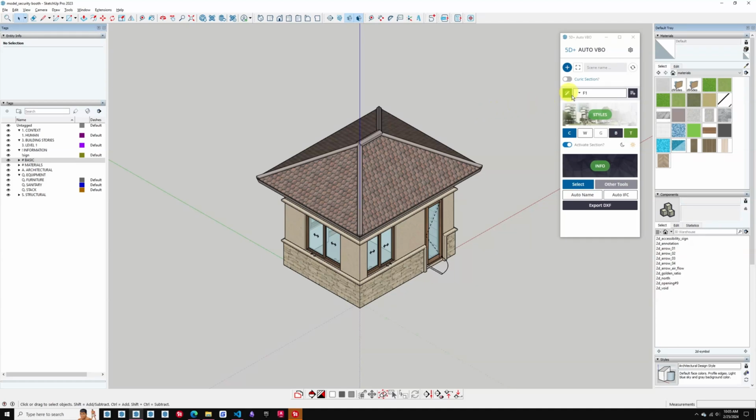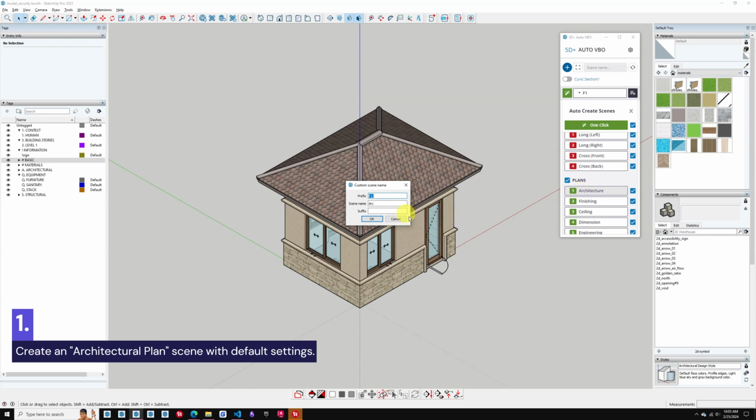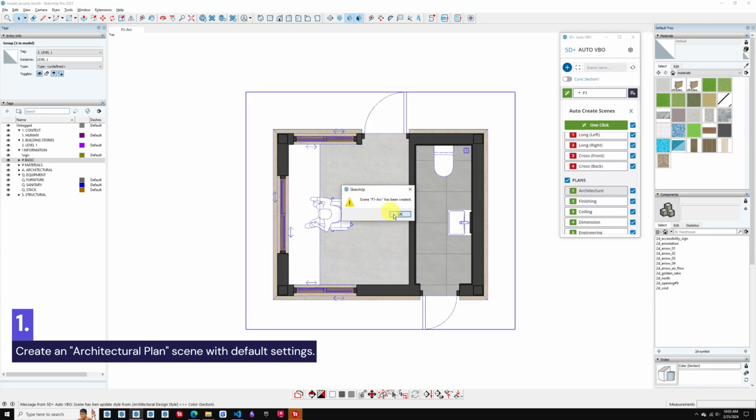In this video, I will guide you how to use custom scene visibility. First, let's create an architecture plan scene with default settings.